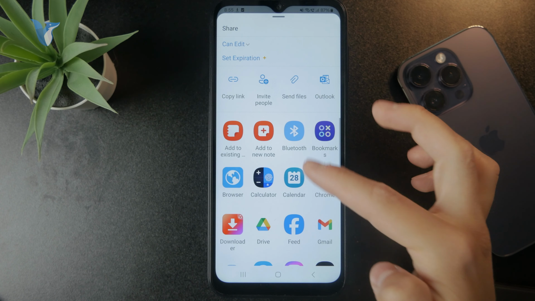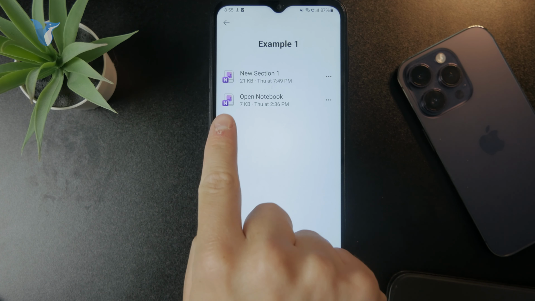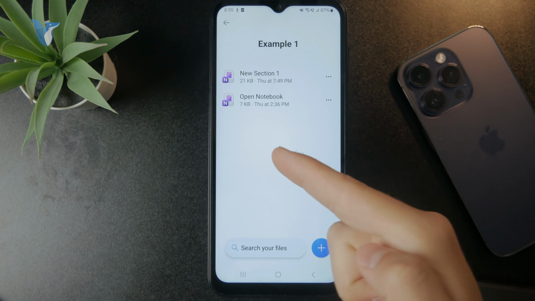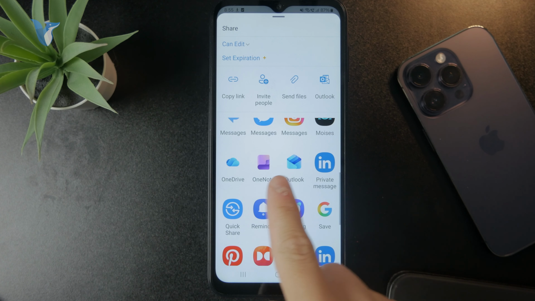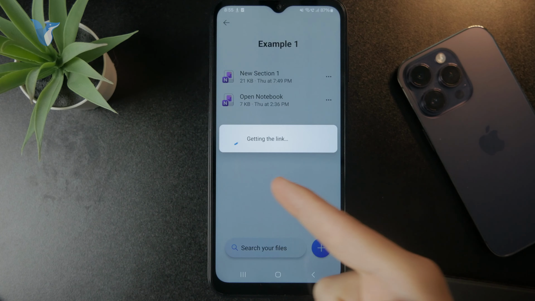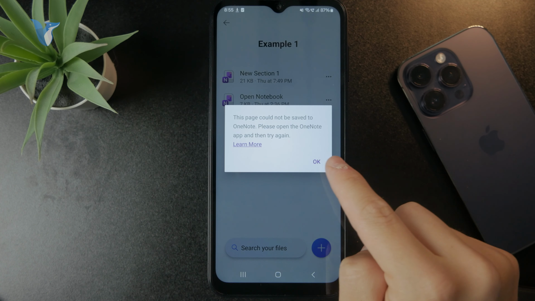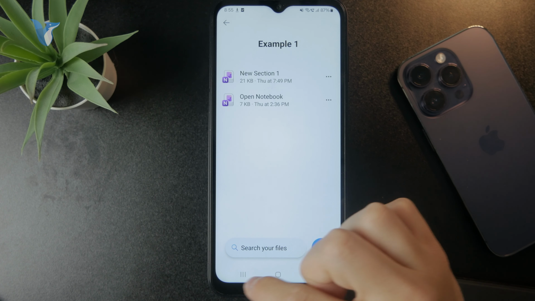in that application. For example, when I have the OneNote document, I can click on share and open it through the OneNote. So that's something which I can definitely do. And yeah, that is the way in which I would open my specific file in the OneDrive.